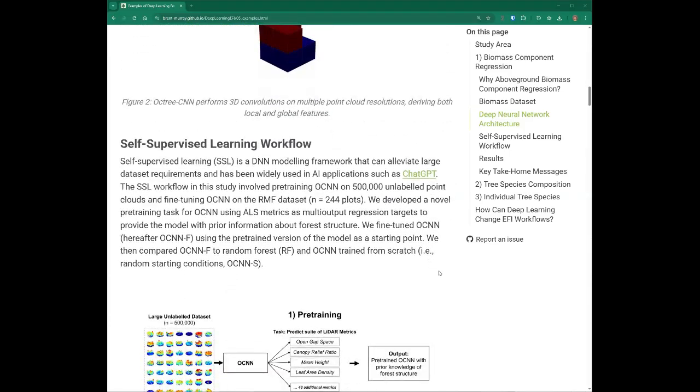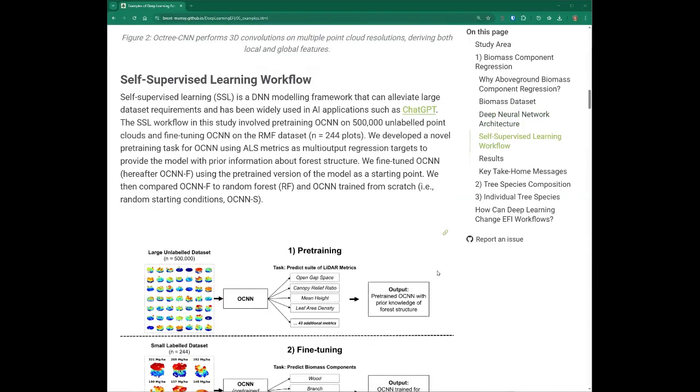And in this modeling approach, we use this self-supervised learning workflow to help overcome the limitation of not having a sufficient number of samples to train a deep neural network. So self-supervised learning is a deep learning training strategy, one of the previous strategies that I mentioned in that flowchart I showed in the previous section. So self-supervised learning involves pre-training a model given a task that is inherent in the training data.